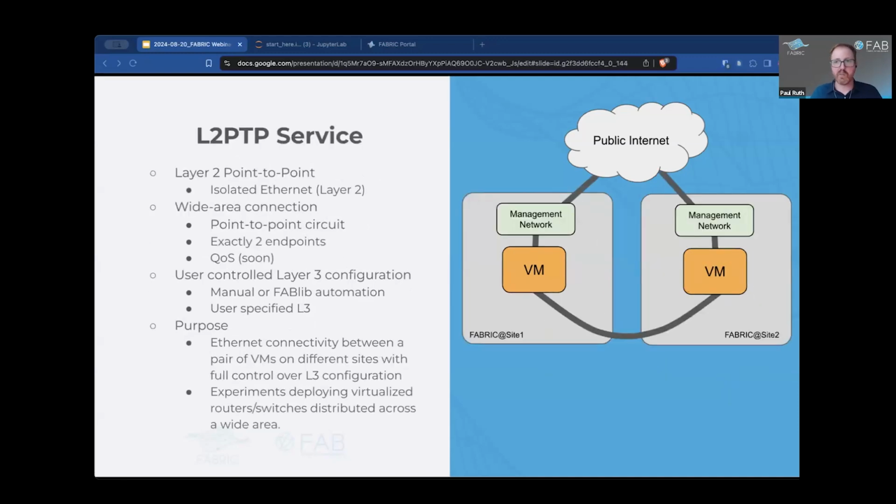The next one is a step more advanced. This is layer 2 point-to-point or L2 P2P. This is similar to L2 bridges, except this is a circuit that connects exactly 2 interfaces on 2 virtual machines, and those virtual machines are on different sites. So this is a point-to-point network service that goes across Fabric from one site in Fabric to another, ending on exactly one virtual machine interface in your slide.